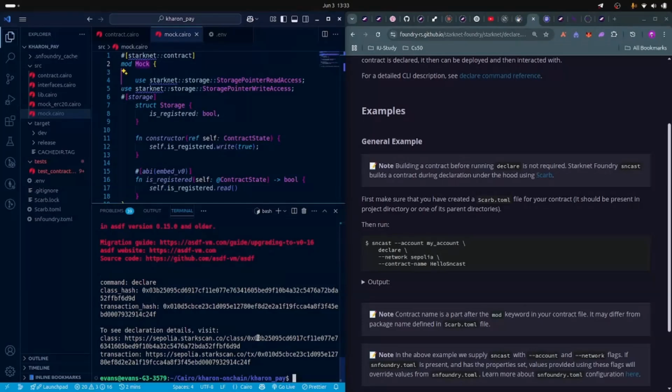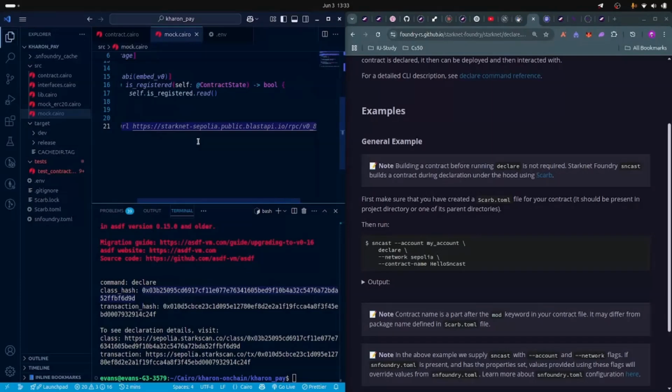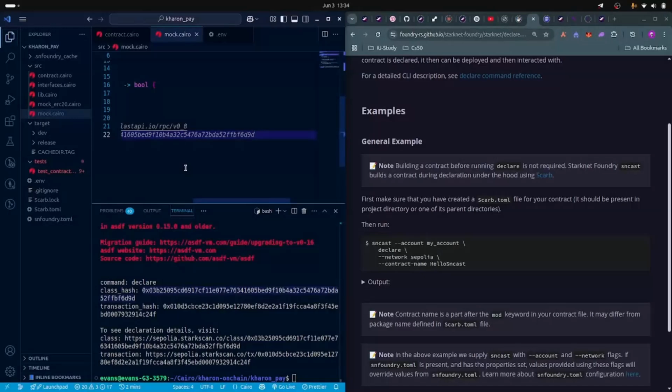Yeah, the contract has been declared. This is your transaction hash, and this is the class hash. When you declare your contract, it returns a class hash for you. This is the class hash that you are going to use in deploying your contract. You have to copy it and paste it somewhere. The class hash is this. So we have this saved.